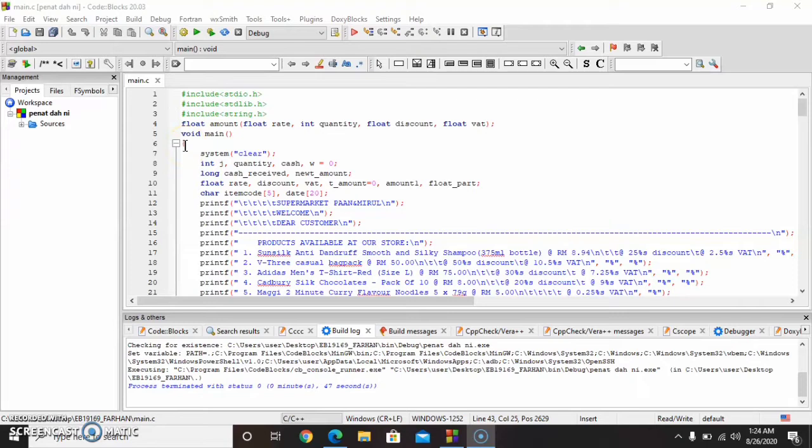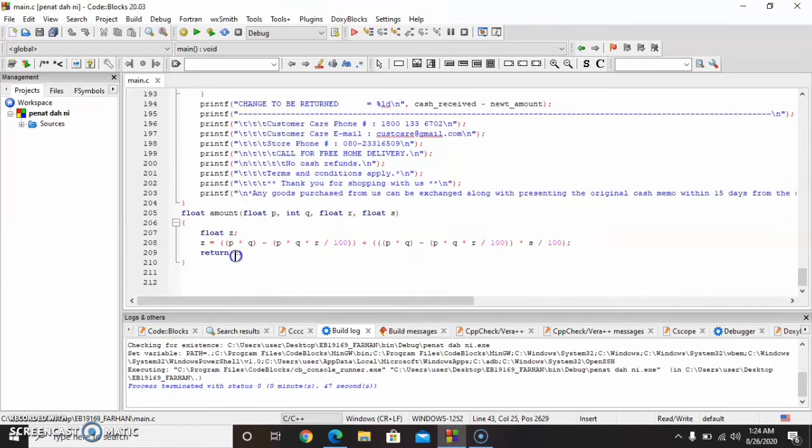First of all, I would like to explain about the functions that we have used in this coding. Number one is float. Floats are used to hold real numbers. In C, floating point numbers can also be represented in exponential form. For example, in this coding the amount, rate, quantity, discount, and the formula to calculate the amount of an item are represented as float.